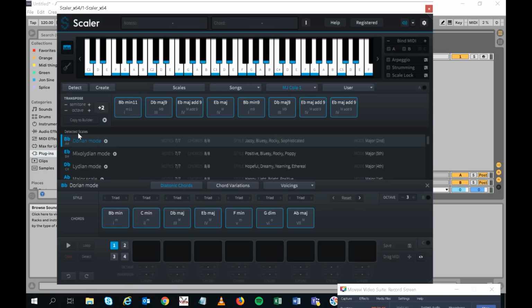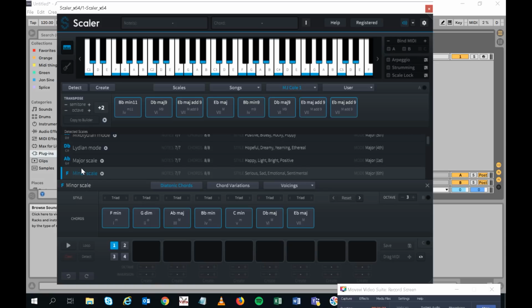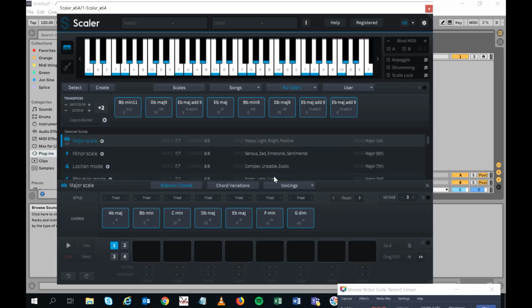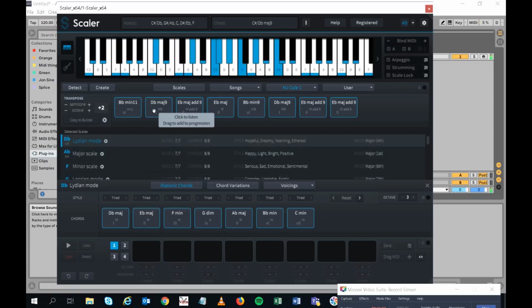And what I mean by these are Dorian mode, Mixolydian mode, Lydian mode, major, minor, Locrian, and Phrygian. Okay, and what's really handy is it tells you the style or the feeling that you get from these types of chords. So Phrygian is a Latin lively feel, Locrian is complex, unstable, minor is sad, which we know already, major is happy, Lydian is dreamy, hopeful. Even though MJ Cole's chords are in B flat scale, the Lydian mode's in D flat, and you can see the alternative chords here, right?